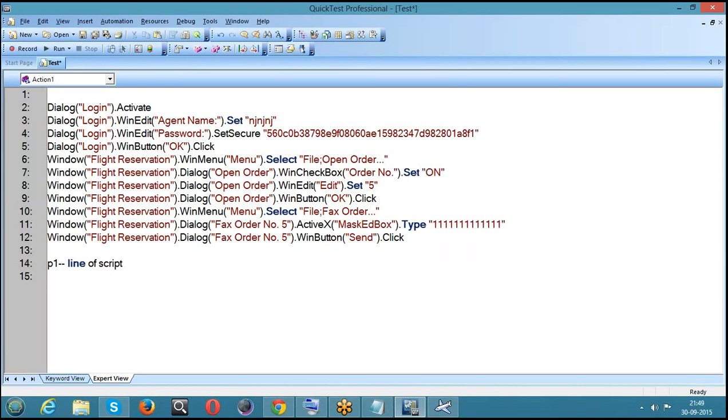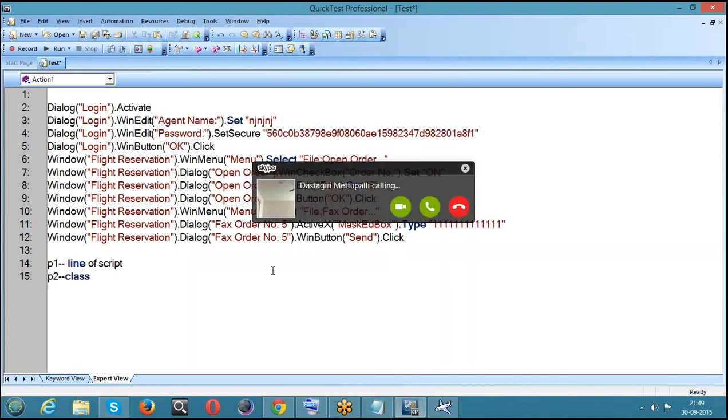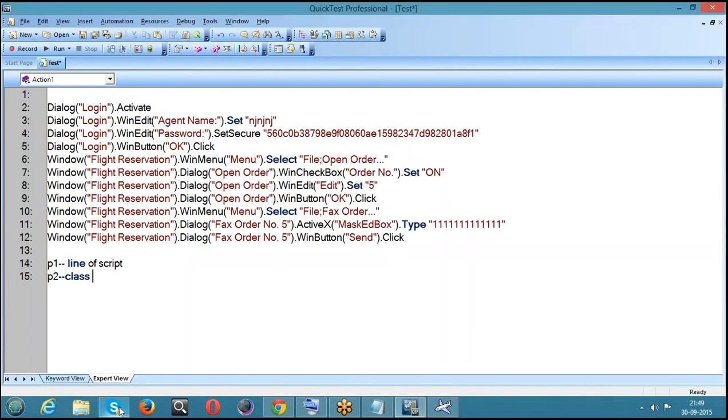Next, point 2, what you need to observe. Just have a look. If I work on a button, it says WinButton. If I work on an edit box, it says WinEdit. If I work on a check box, it says WinCheckBox. Here WinEdit, WinButton, ActiveX, WinButton. So it gives proper information about which object you have worked on. It displays the class of an object properly, right?